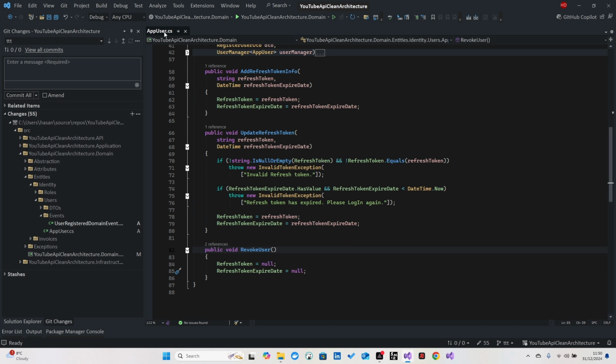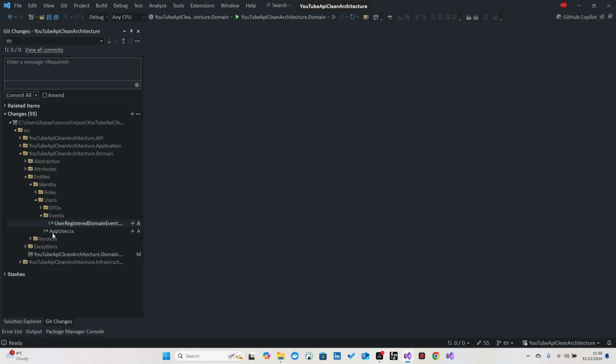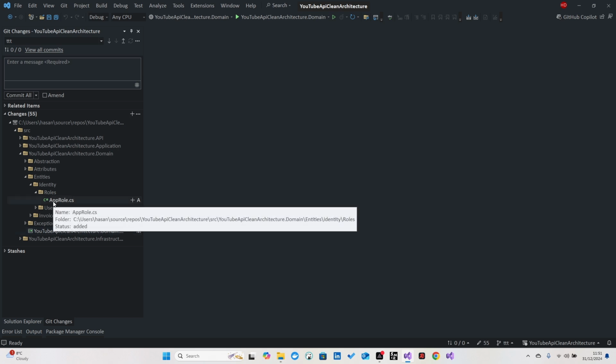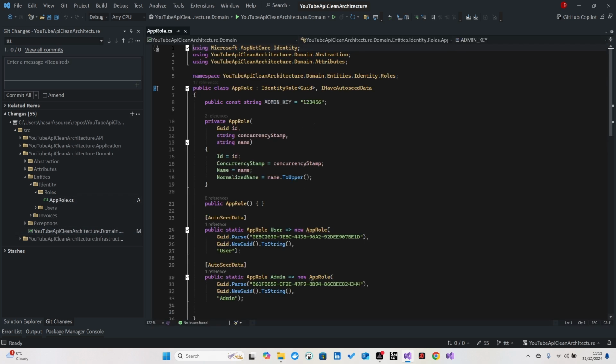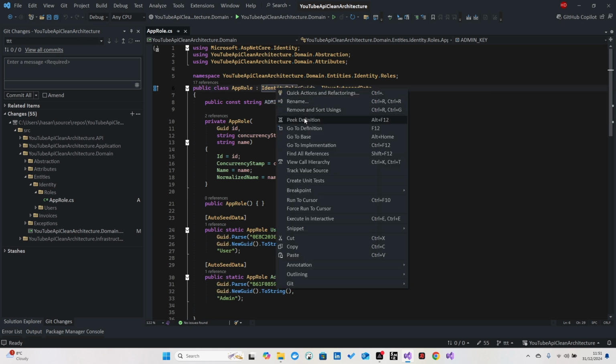Perfect. So the app user section is completed, the event section is completed. I explained our details. Now let's continue with the roles. So I created the role section, and I showed you this section before as an example of our AutoSeed data. So the main thing is here we add IdentityRole, which comes from our identity library again, and we define the GUID. Let's have a look at the definition.